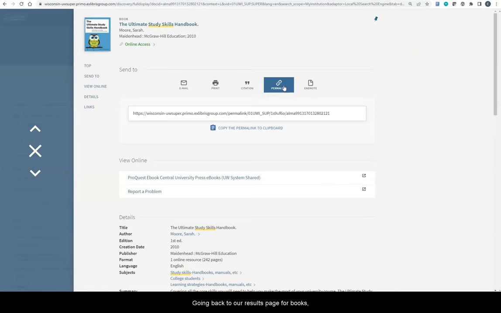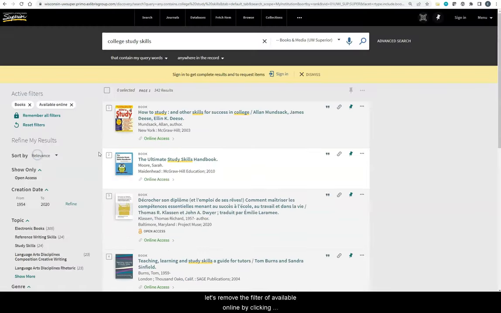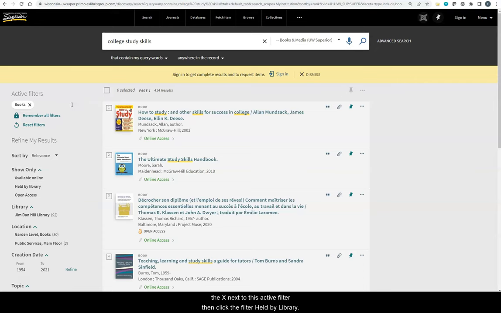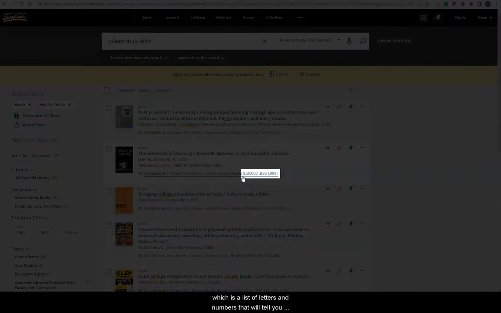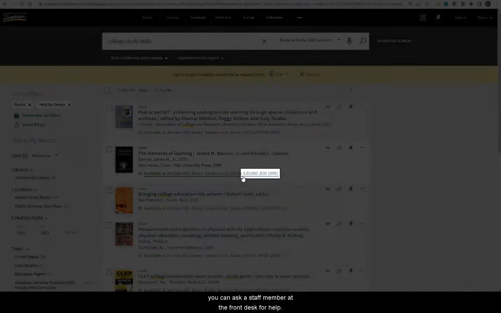Going back to our results page for books, let's remove the filter of available online by clicking the X next to this active filter. Then, click the filter held by library. To access a print book like this one, you will need to take note of the book's call number, which is a list of letters and numbers that will tell you where to find the book in the library. If you need assistance locating a book, you can ask a staff member at the front desk for help.